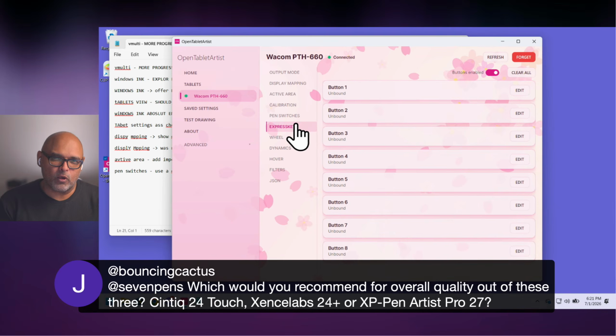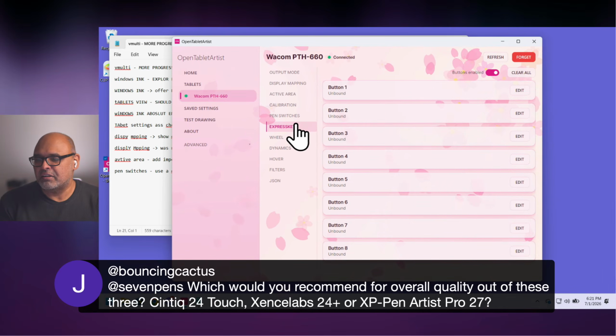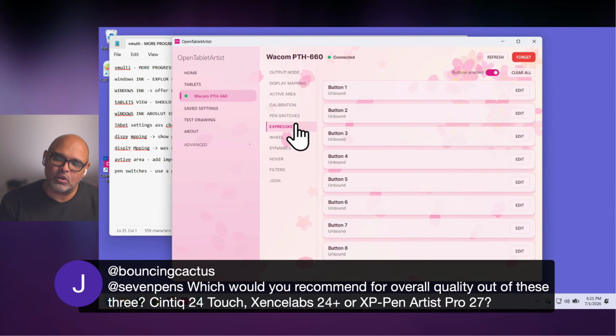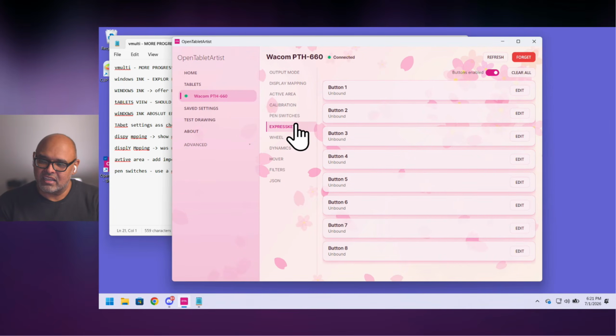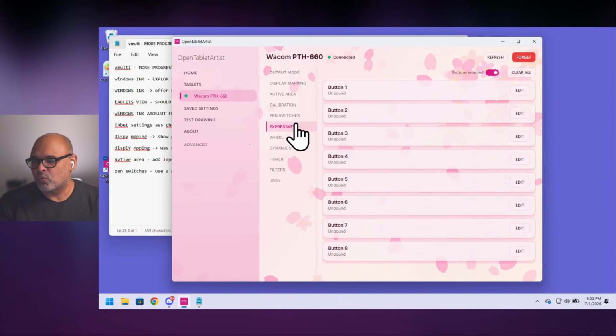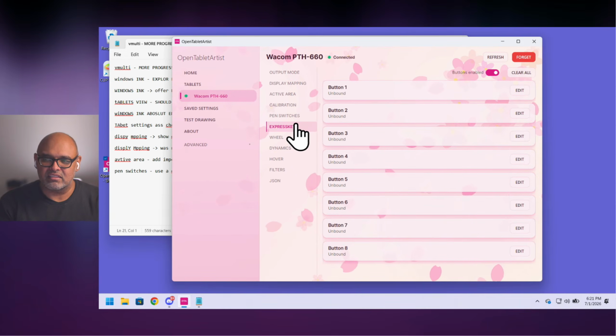Wacom still leads the quality game. I mean, I don't think there's a doubt in my mind about that. Between the other two, I wouldn't be able to pick, because I think XP Pen has gotten a lot better, and I think SenseLab's really in the same place. But Wacom, in terms of overall quality, I think still the top. Yeah.